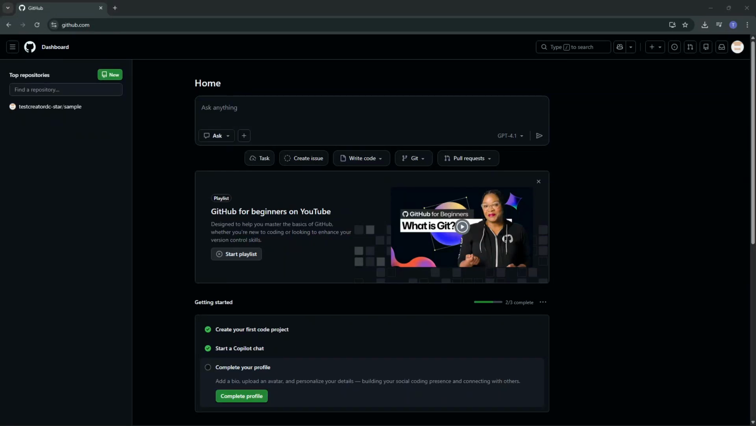In today's video, I'm going to teach you how to change the AI model in Copilot. By the end, you'll know exactly where to find the model picker, how to switch models confidently, and a few tips to choose the right one for your task.